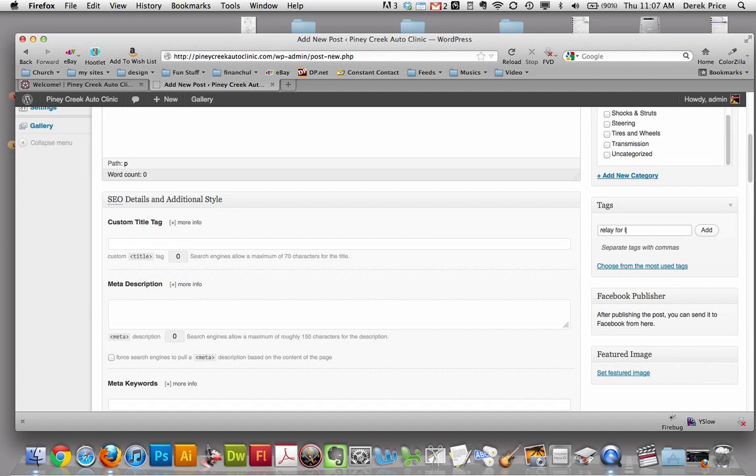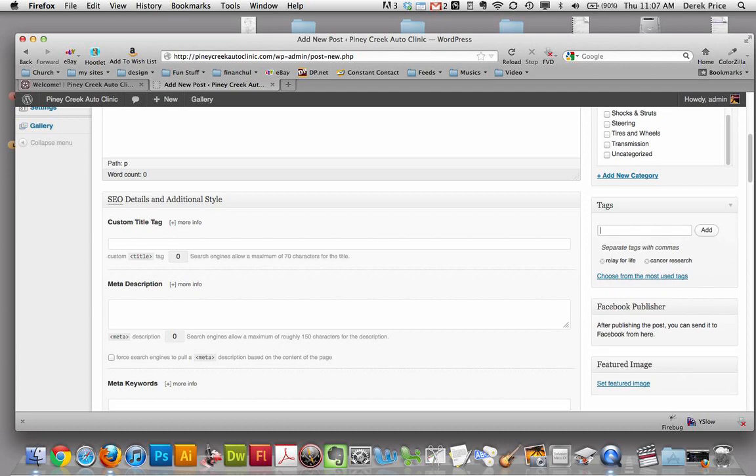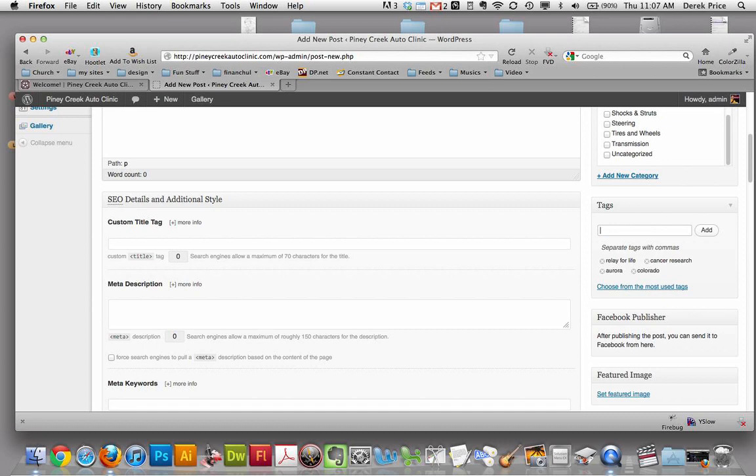So the reason we're doing tags is it helps people find you on the web, both in Google searches and also the search function within your website. Help people find this particular post. That's what they're looking for.